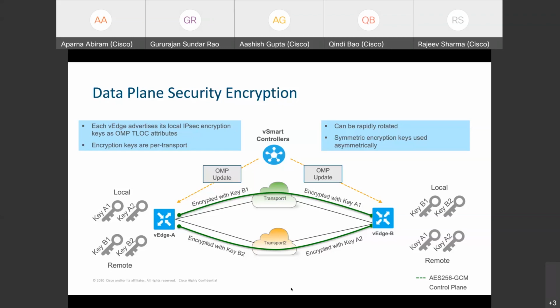Once the vSmart receives this, while it is sending the TLOC information to the remote vEdges, it will also be sending the AES key. This way, my vEdge A will have the encryption TLOC information as well as the encryption keys for the remote vEdge B. That is, it will have the keys B1 and B2.